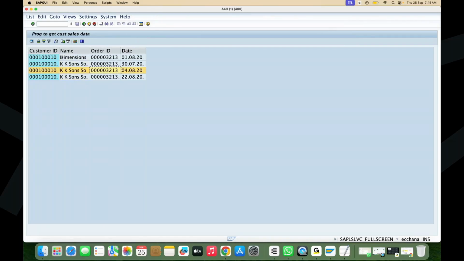And if you observe here, I am able to display customer sales information. But if you see, customer information is coming with leading zeros and order information is coming with leading zeros. So this is not required. Order information should display as it is. Why are you displaying leading zeros? That is not required, right?